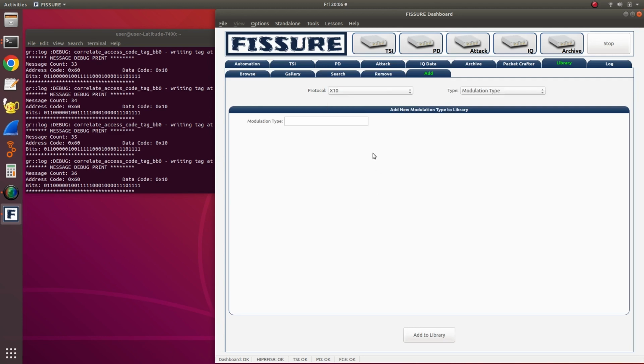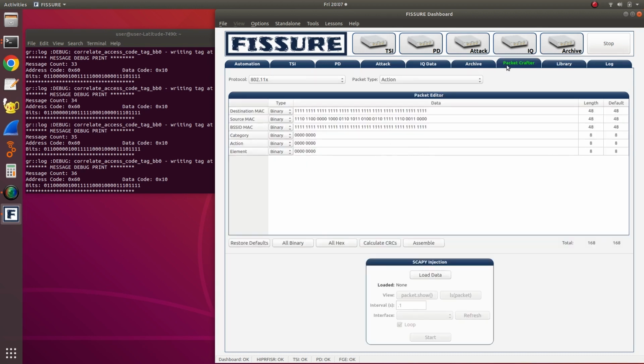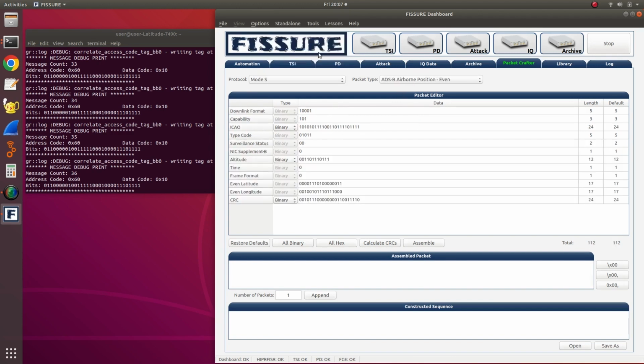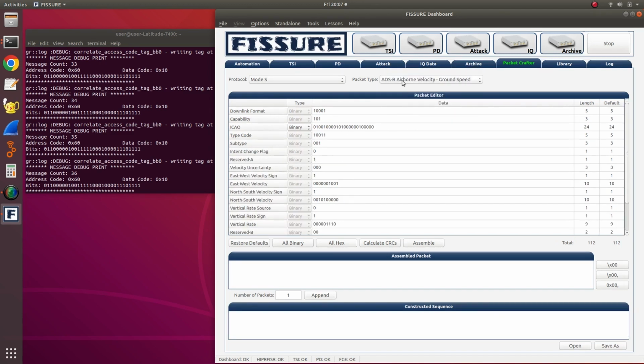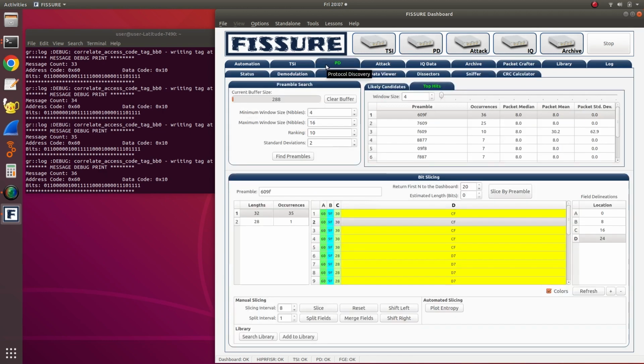Let's see, like I have an X10. I got a new packet type. It'll automatically populate these fields that I found, and I can rename them to whatever I want, give them different default values, and save them in my library. So later on, when I'm looking at my library of X10, I can see different packet types, or different protocol, different packet types. We'll get into those tabs later.